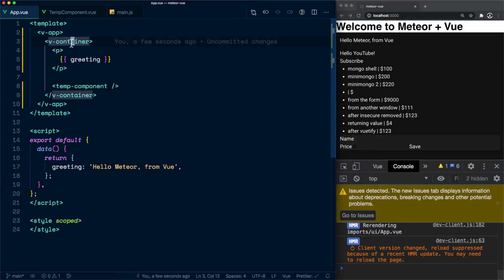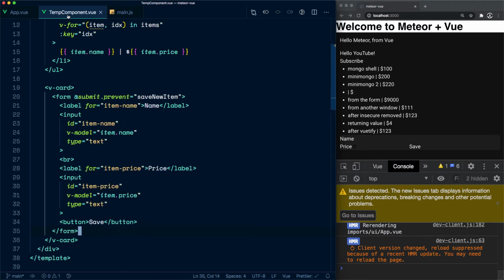Vuetify is, as of this version, using a grid system that is inspired a lot by Bootstrap, if you are familiar with Twitter Bootstrap, where you have containers and then you have rows and columns. For now, we'll just stick to the container over here, and then we'll use the rows and columns for our form.